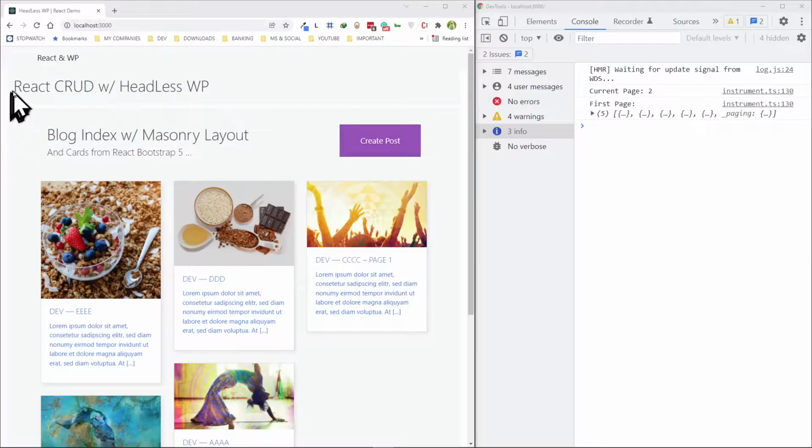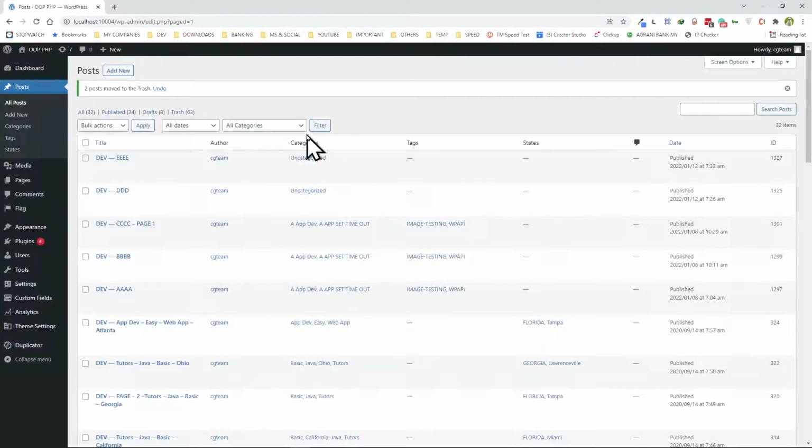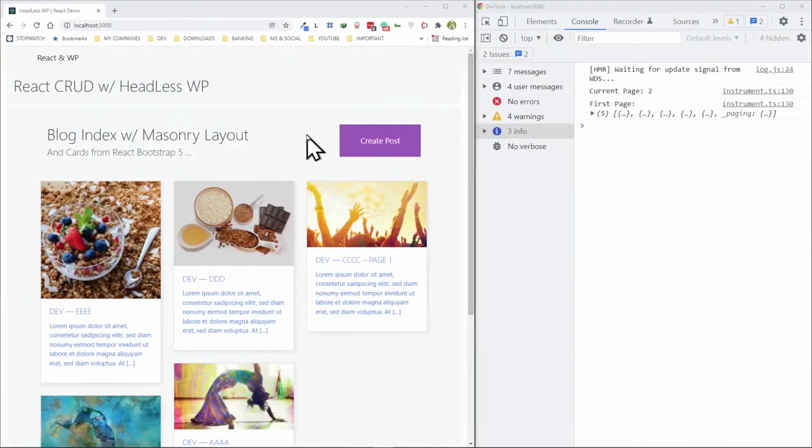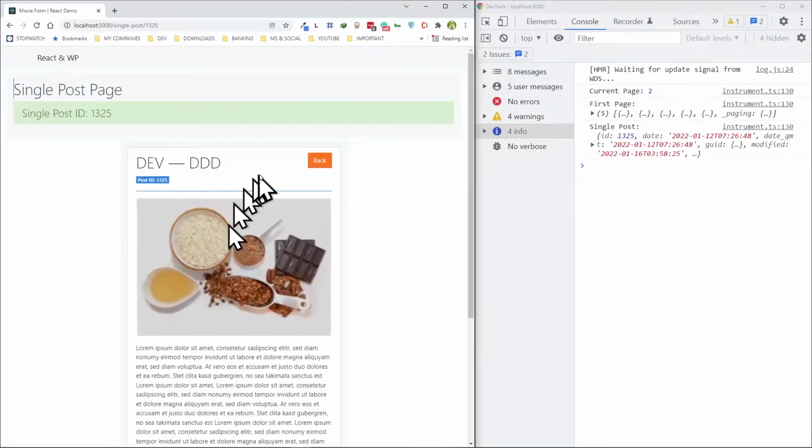This is a series about React CRUD application. CRUD stands for Create, Read, Update, and Delete. And this CRUD will happen using a headless CMS, in this case, WordPress. This guy right here, that's our headless CMS. In the last video, we went over this homepage and the single post.